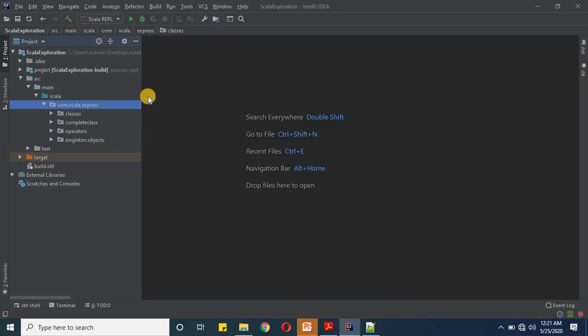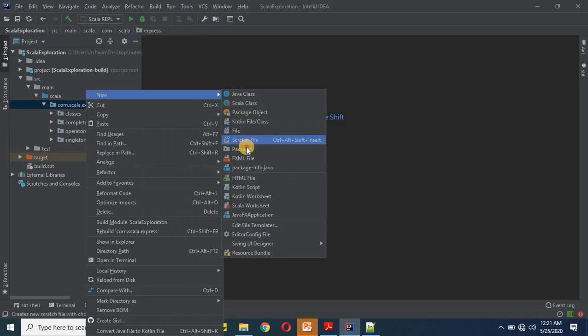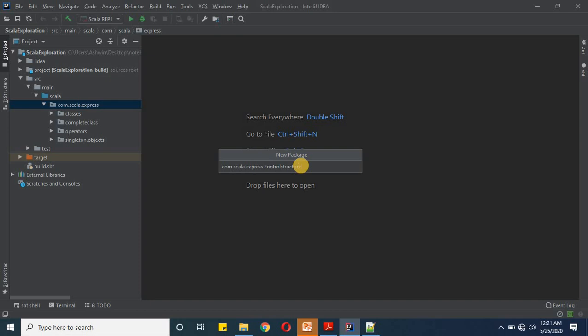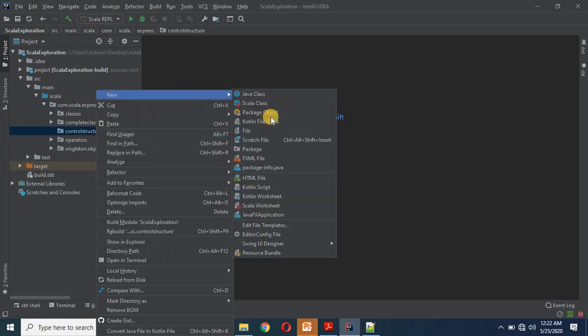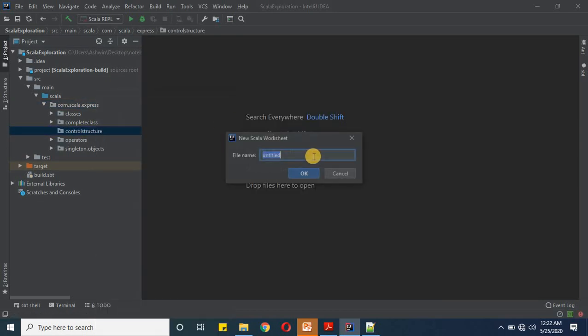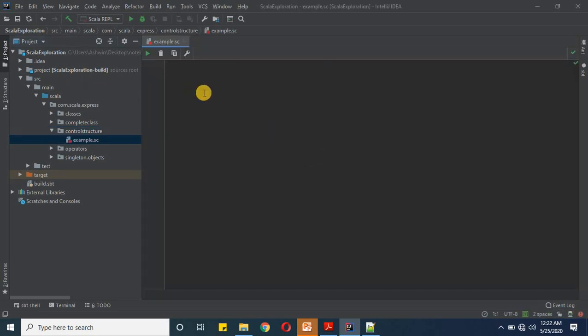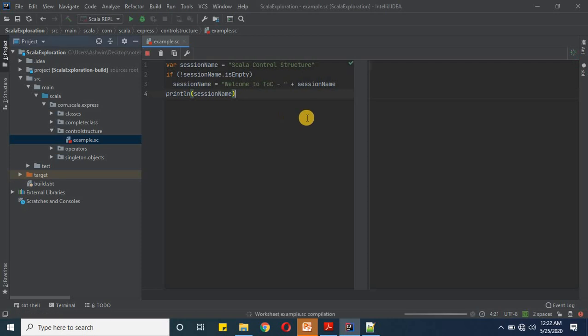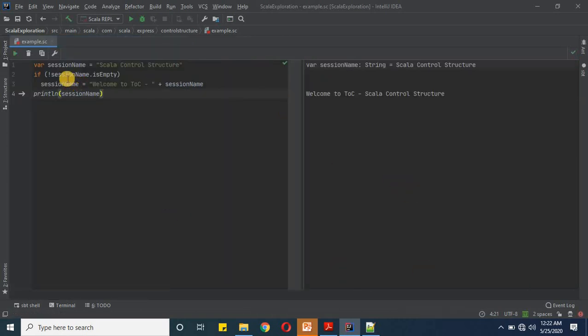So moving on, first we need to come to IntelliJ, then we need to create one more package, control structure. In this control structure package we will go inside and look for Scala worksheet. Here we will type example. Now the very first thing which we have seen today is how to create our session variable and apply some if condition on it. So now we will run this statement, which will get us the outcome "welcome to TOC Scala control structure". Now we will see how.